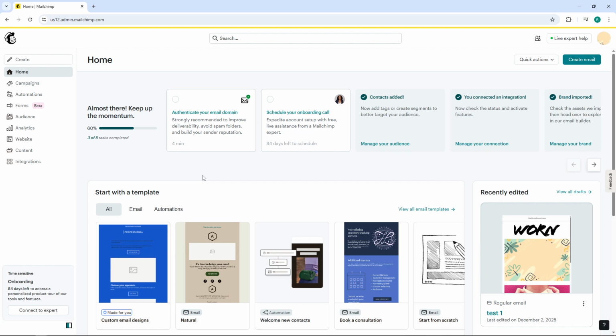Let's get started. First, open your web browser and navigate to Mailchimp.com. Once you're on the homepage, log into your Mailchimp account using your username and password. Make sure you're accessing the correct account if you manage multiple ones.